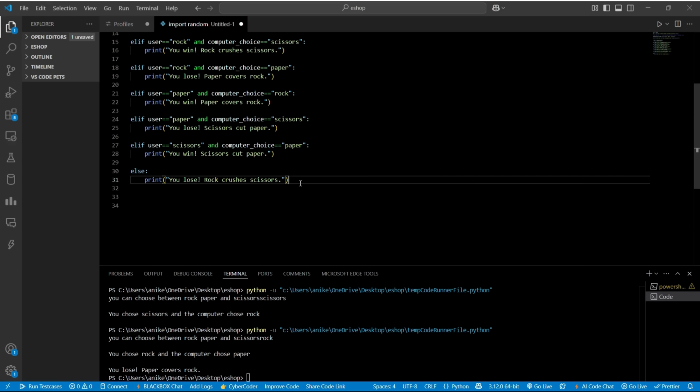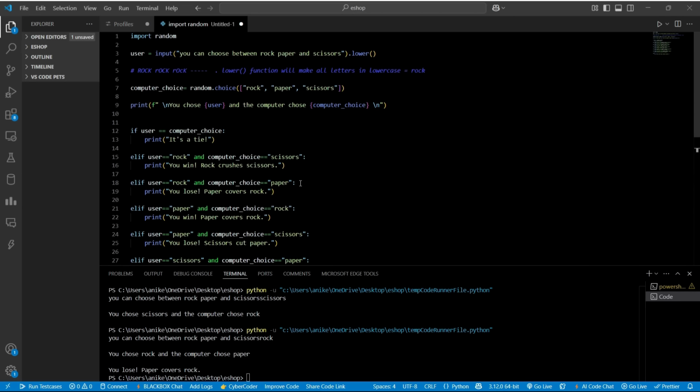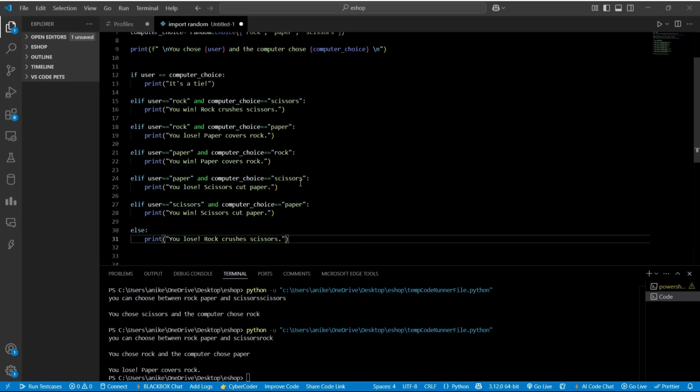Okay, so in this code, what we have done is we have checked the input. We have imported the random library. We have taken the input from the user. We have created a variable computer choice where we have used the function random.choice where it can take any input from rock, paper, or scissors. We have printed the statement of what we have chosen and what the computer has chosen, so that we come to know the difference between our choices. And then according to the logic, we get the result.